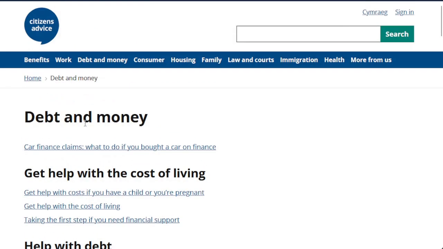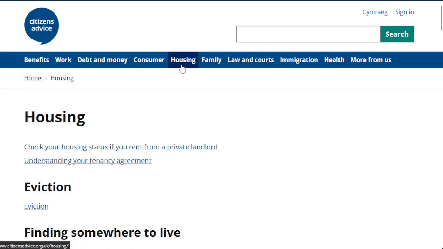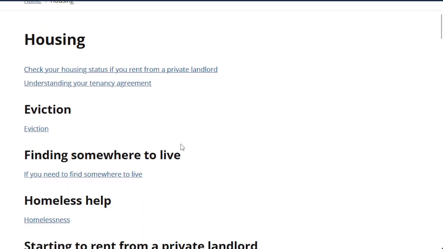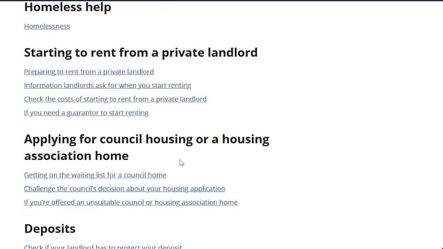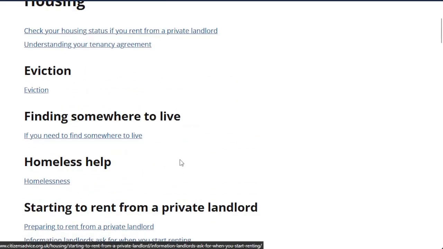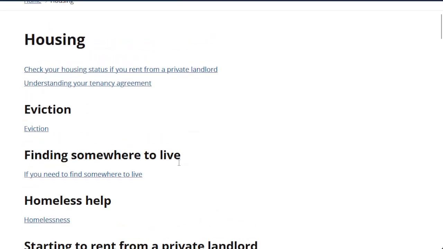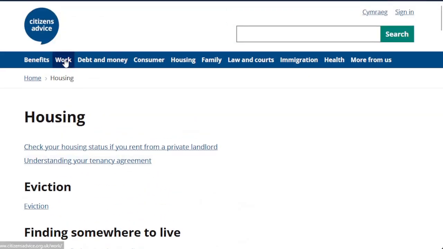Next, I'm going to go to housing. Housing covers a lot, from renting to eviction worries to landlord problems, repairs, homelessness support, and help with council housing. If you're renting and something is wrong in your home, look for pages that have something to do with repairs or disrepair. Citizens Advice is very good at explaining housing problems in plain English and telling you what steps you can take next. Another big one is work.